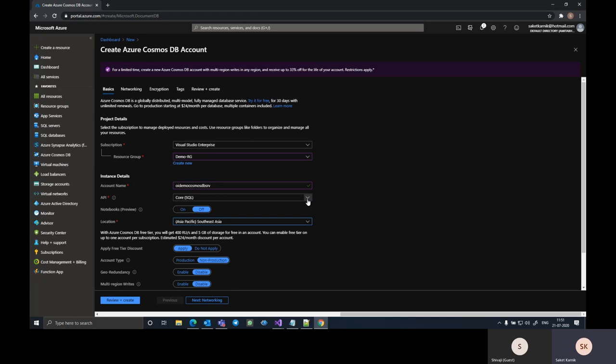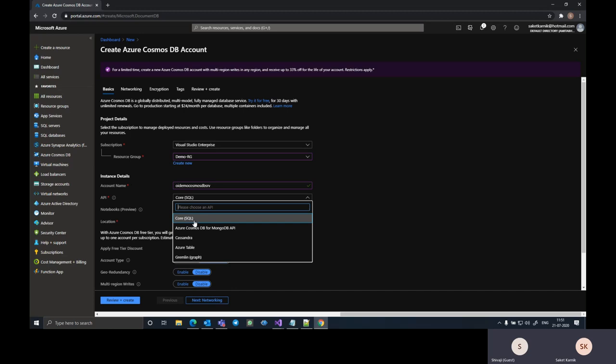Mm-hmm. Here also I have the same 5 wire protocols supported. So Core SQL, that is something which was named as Document DB in the past, which now has been renamed to Core SQL. And this represents your JSON document storage format. Okay. Then you have Azure Cosmos DB for MongoDB API. This represents MongoDB deployment, where your data is stored in binary JSON format. Then you have Cassandra. So Cassandra is a NoSQL product, which has been imported over here. And then you have Gremlin, which stores object graphs. And then you have Azure Table, which stores key value pairs.